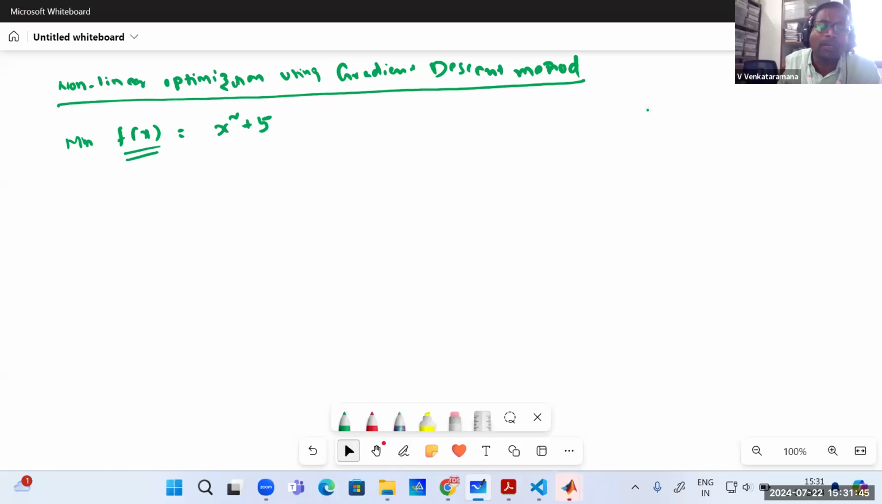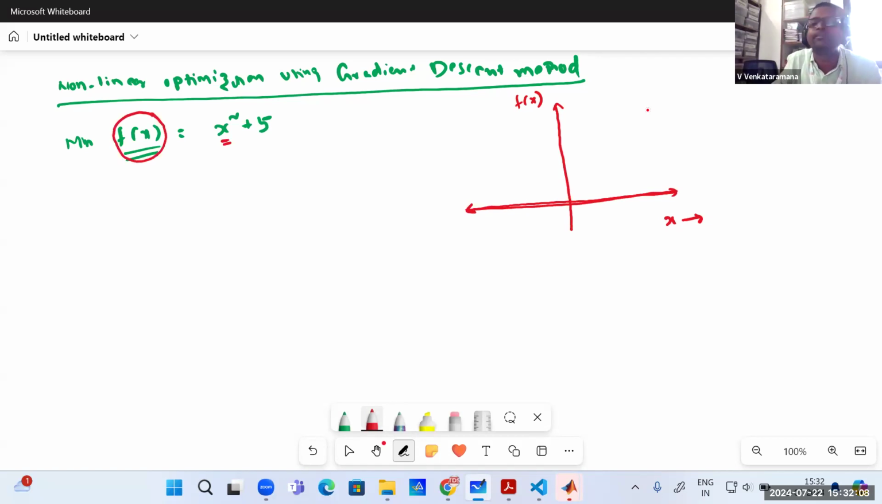Fine. Now see how this function will be. On the y-axis, it is the function f(x), and on the x-axis, it is x. X is the decision variable. f(x) is what I am trying to minimize. My objective function depends upon a variable called x, and that's why x is called the decision variable. The x search space varies from minus infinity to plus infinity. Your optimal solution can be anywhere in the search space from minus infinity to plus infinity; we don't know.